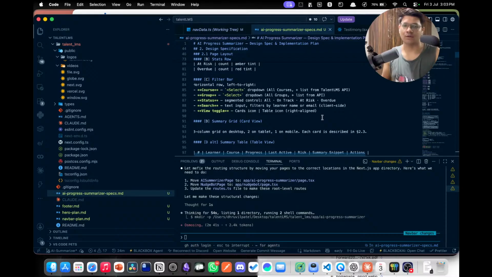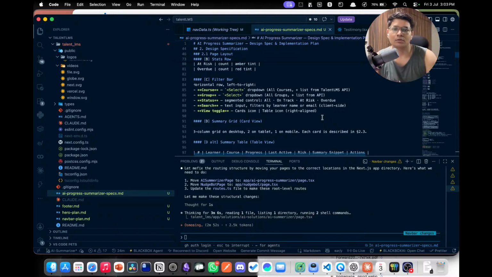2.4 tokens has been used. Thinking. Okay, fine. So why is it taking so long just to update routes?